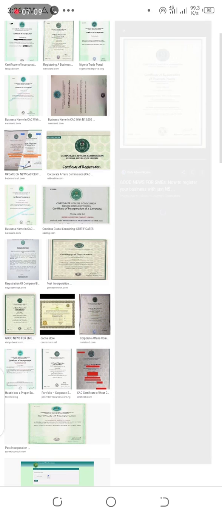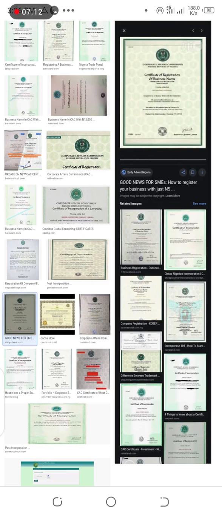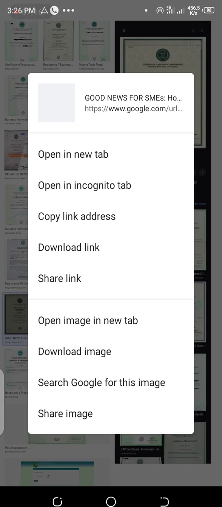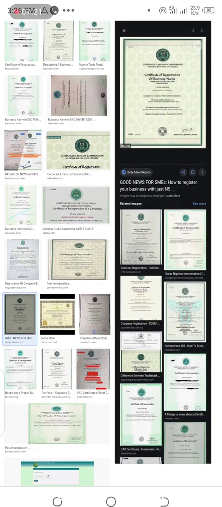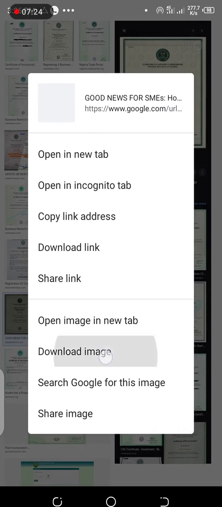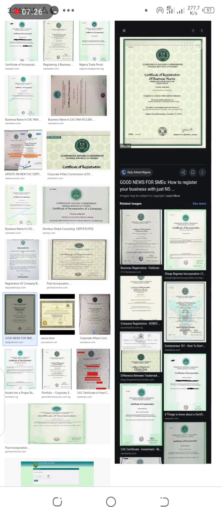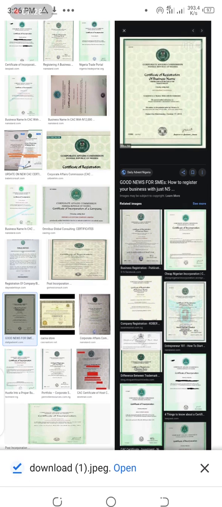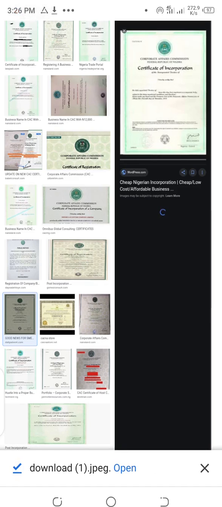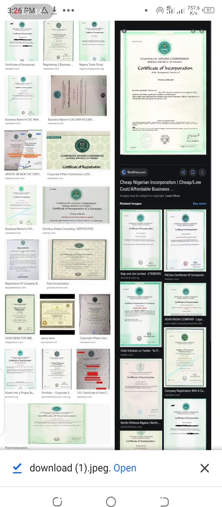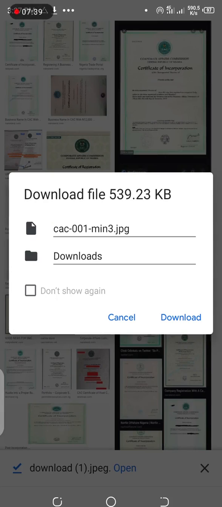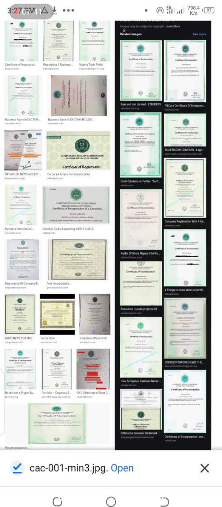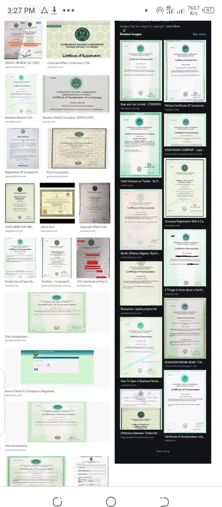Any picture you're able to download, just make sure it is a CAC certificate or whatever it is. So I'll allow it to load so that the resolution will be high. Then the next thing is I'll download it. I believe you know how to download a picture. Let me try downloading again. Download image. Okay, download. Then let me try another one. Let me download this one as well. Let me download this. Let me look for a few more.